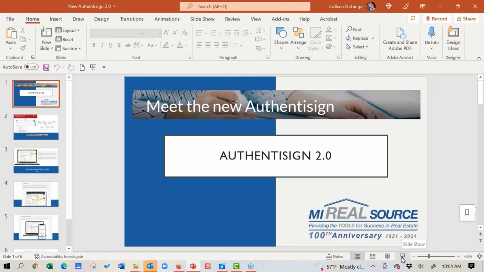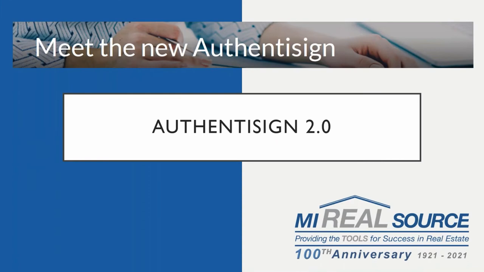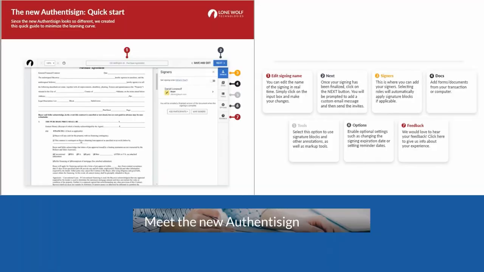So you may be wondering, okay, well, I keep hearing about the new Authentisign, so why did they change Authentisign, and am I going to see a lot of differences? The good news is the reason that they changed Authentisign and went to Authentisign 2.0 is because it's 60% faster. There were many times where you'd be loading documents and you'd see that circle spinning around, and it just wasn't as efficient as it could be.